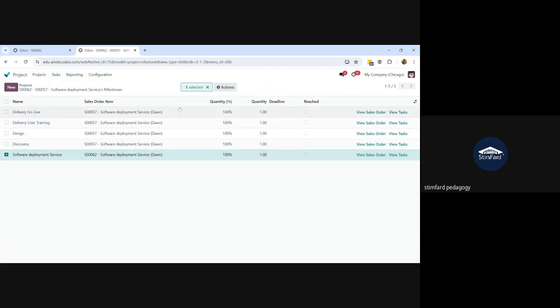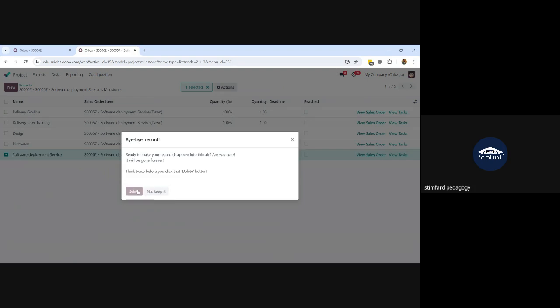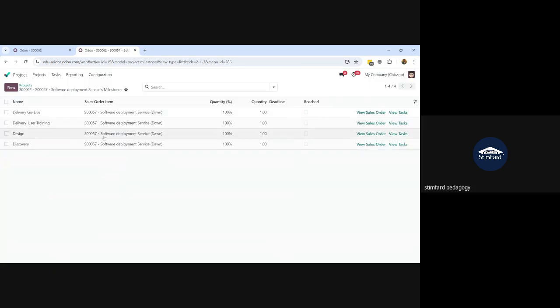I don't need this new milestone that was created by the project itself, so I can delete it. Now I have 4 milestones that I need to reach. And if you remember, our invoicing policy is also based on the milestones reached. Currently you can see there is no milestone that has been reached.